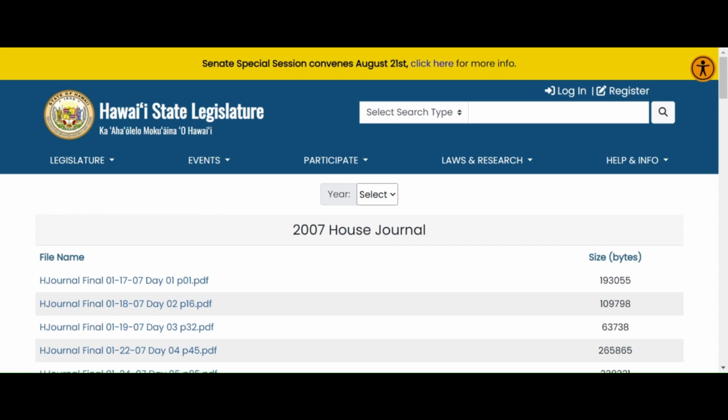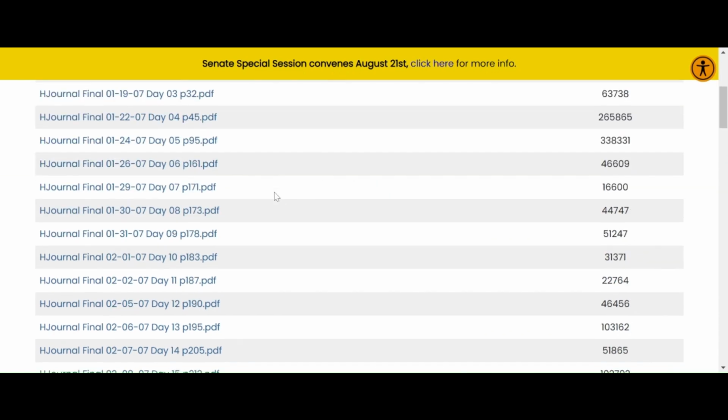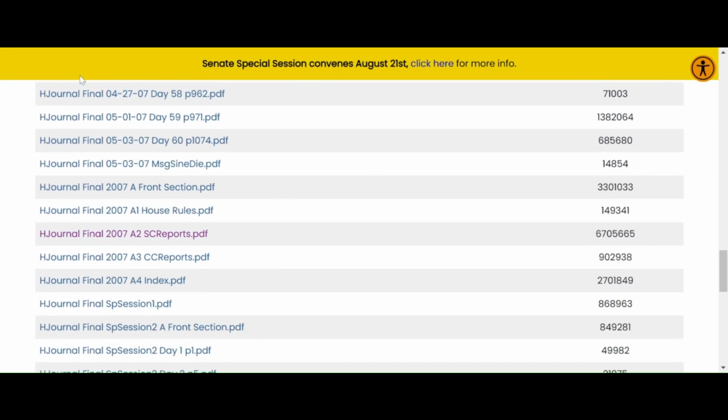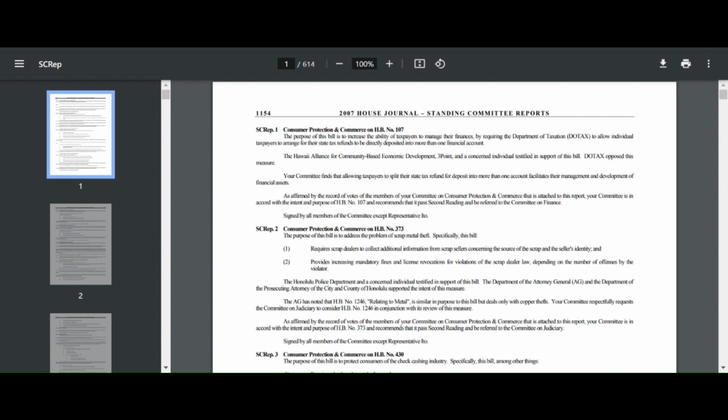Here, we're presented with a list of PDF documents from the 2007 House Journal, and so we want to scroll down towards the bottom until we find this document, which includes all standing committee reports from the 2007 House Journal, which you can differentiate between based on the SC, meaning Standing Committee, versus CC, which is Conference Committee. So in our case, because it was a Standing Committee report, we want to click on the Standing Committee Reports document. This brings us into another large PDF of 614 pages.